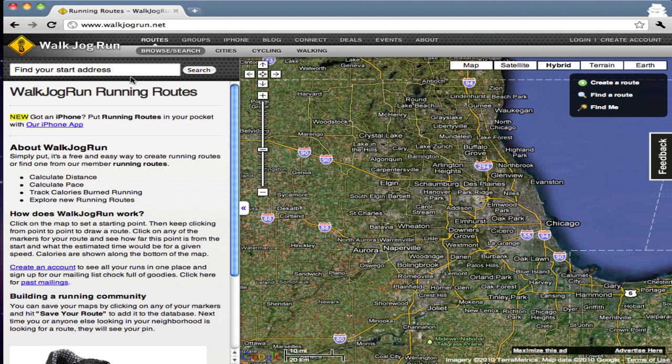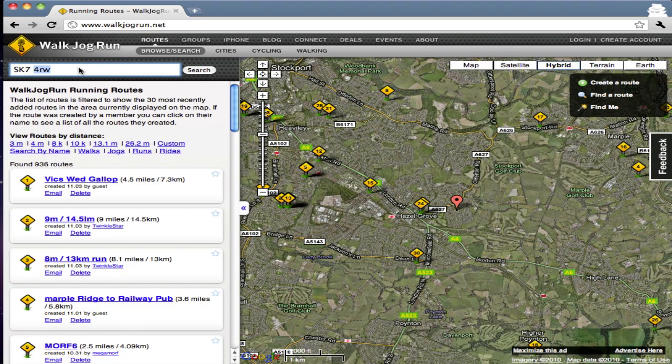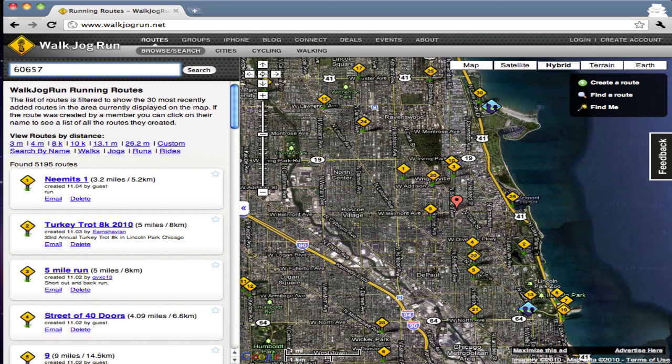So the second thing was if you wanted to find your start address. This accepts British postcodes as well as US postcodes, Canada, and most addresses in the world actually, because it uses Google's search technique to find you. So this is actually close to where we are right now, but it's not exactly where we are. So we can use this final button, which is the Find Me button.